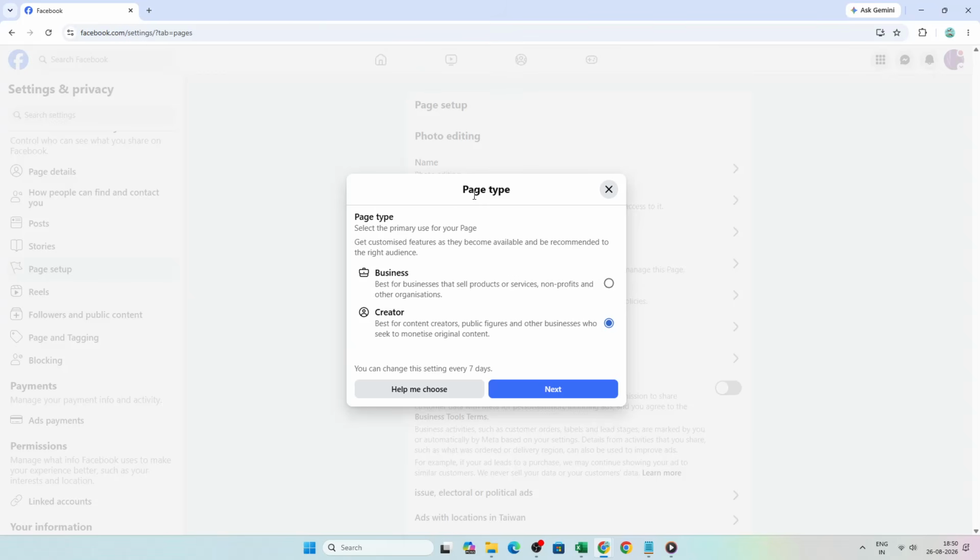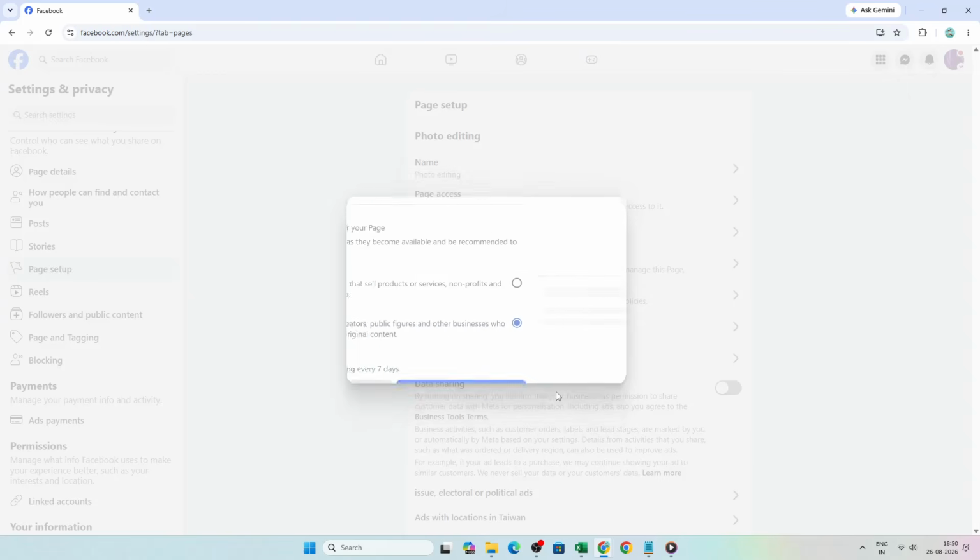When the editing window appears, select Creator, then choose Digital Creator. This changes the page away from a traditional business setup and shifts it more toward a personal brand style. In other words, it helps remove the feel of a retail or storefront page and makes the page better suited for an individual creator presence. After selecting that option, click Next, and then click Confirm to save the change.